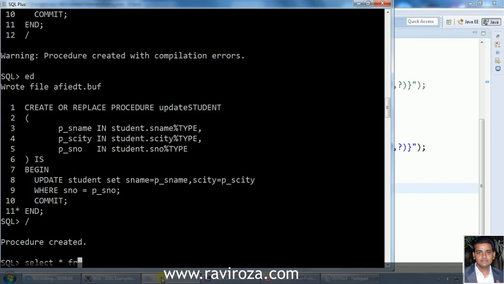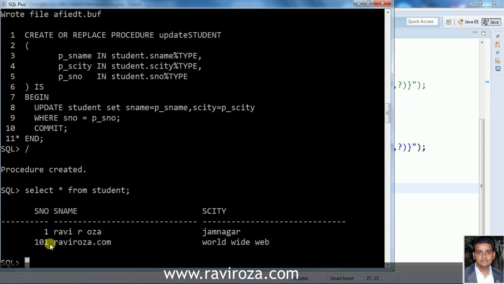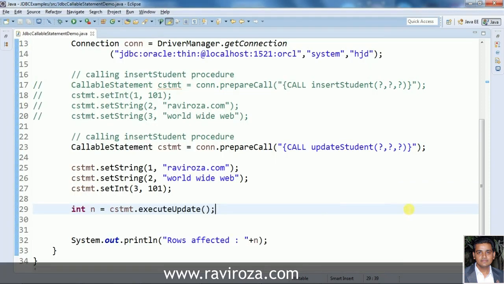So let's check our data. Select star from student, right? So we need to update this 101. Instead of the existing name, I'll write simply Ravi, and instead of this city, we'll change the city to something else. So the serial number is 101. Let's change the name to Ravi, right? And the city is going to be, let's have it as Mumbai. So now this procedure will be called along with this parameter. Again, the number of rows affected will be 1.